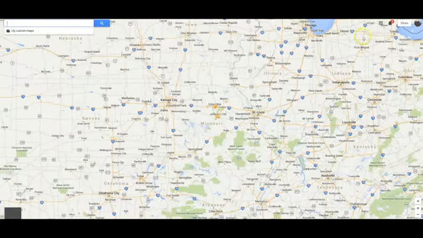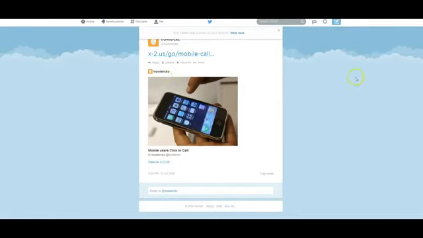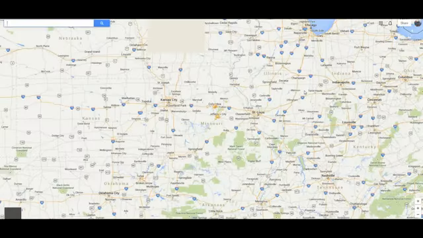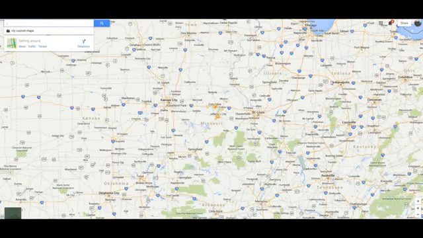There it is. And then we'll come over to Twitter. And this is the exact same page. We're going to go ahead and click go. Wait just a moment. And it is Google Maps again. So you can see how powerful this is.